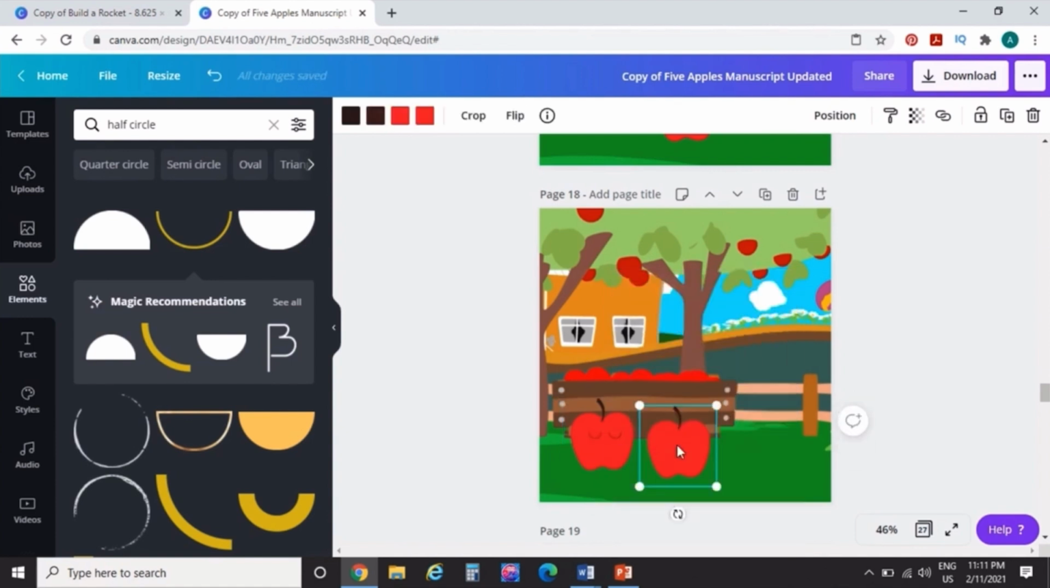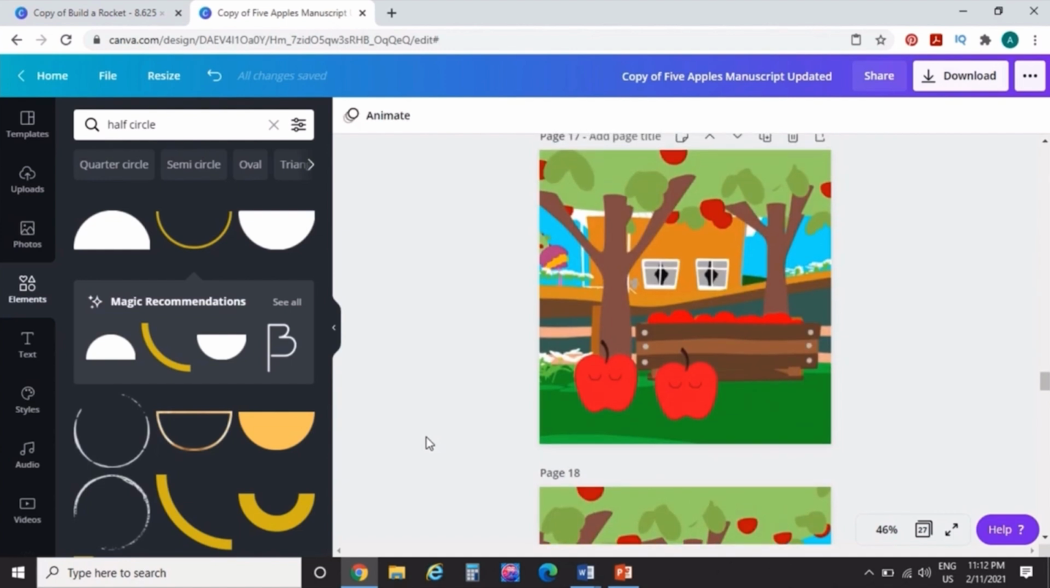This one has eyes. And this one's going to have some eyes. Click off of that. Go over there and grab it. And as you can see, Canva gives you these little intuitive lines so you know when you're in the middle of something. It's the best thing ever.